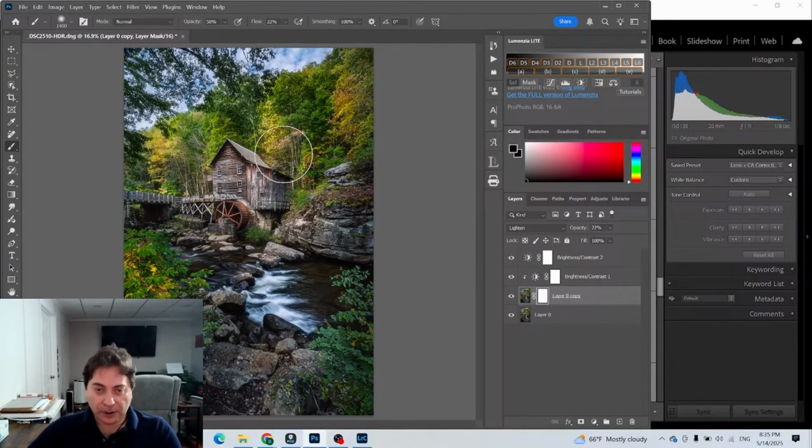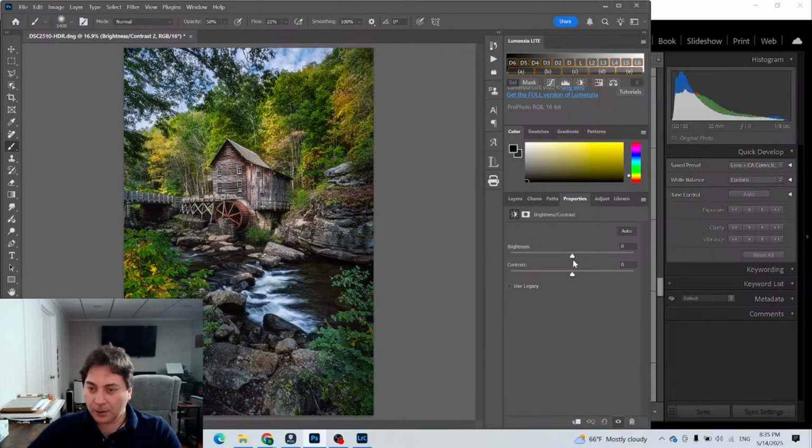A little bit in the trees. Want to wipe it. I don't want them to glow too much. And a little bit in the water to retain the details. Yeah, looks good. Okay, and then I want to darken the corner a little bit.